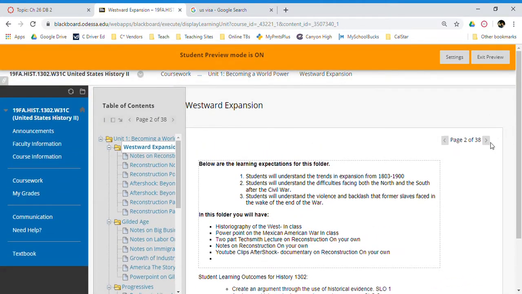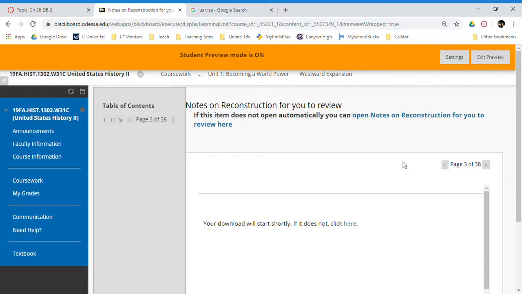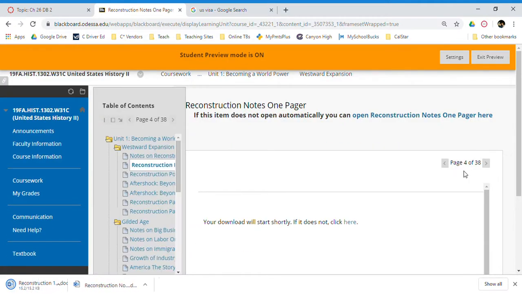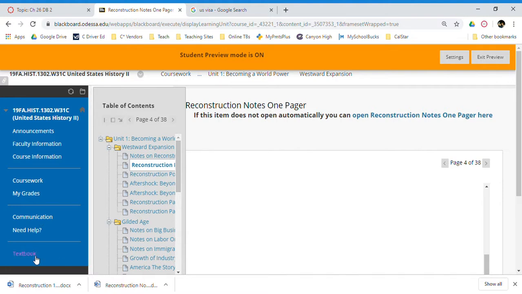It'll have the expectations and the learning outcomes. It will give you downloads that are needed to complete the assignments, like the notes, which are helpful for the exams, and also to complete your discussion assignments. And you can just continue to click next, keeping track of where you're at. And it will continue to download everything that you need.